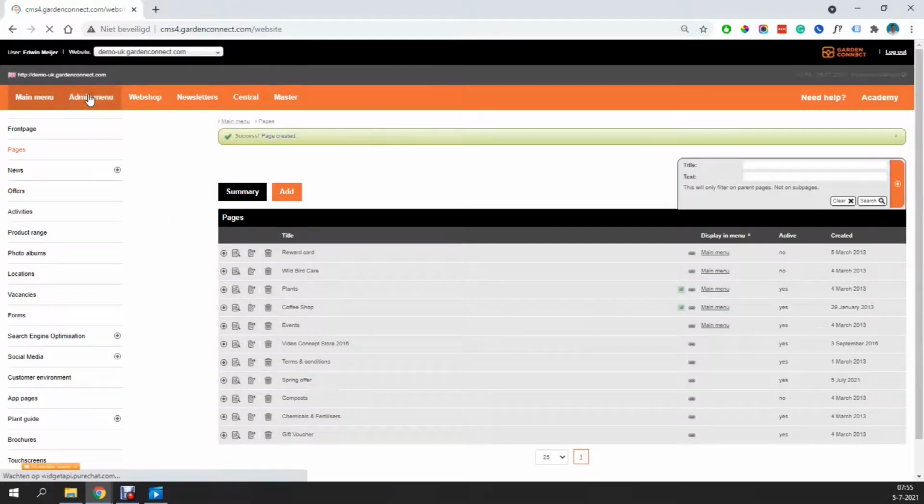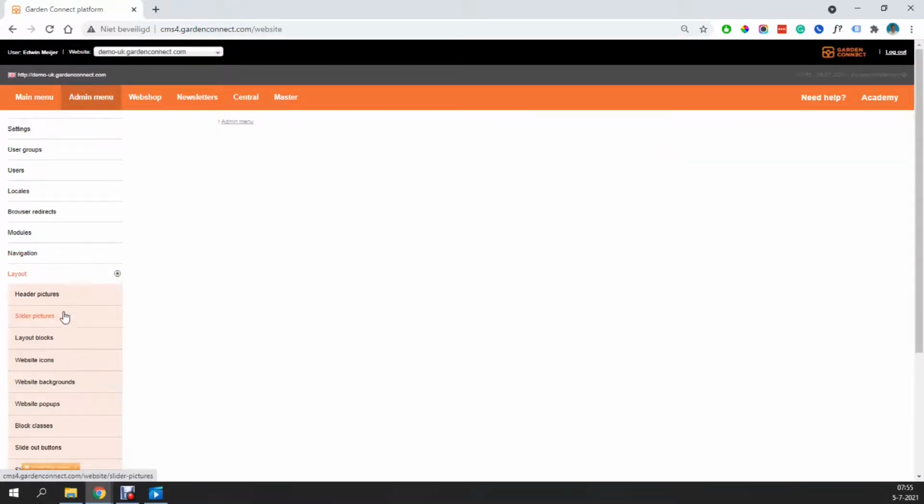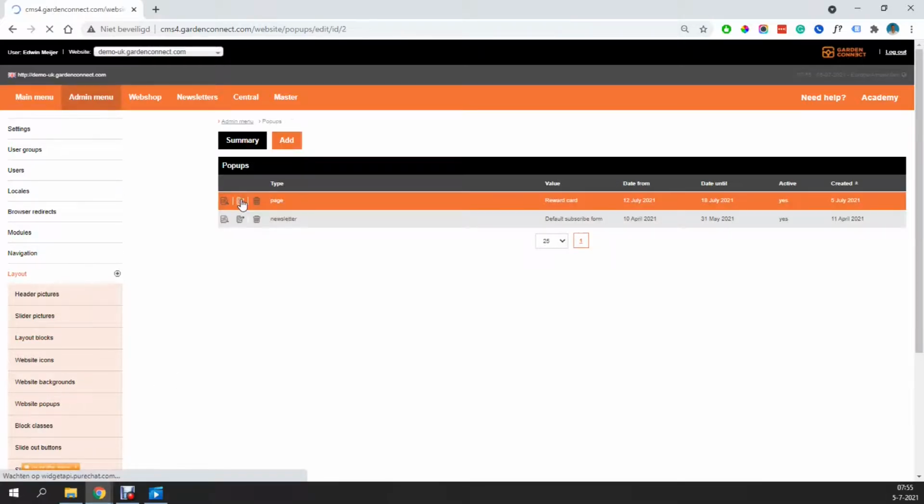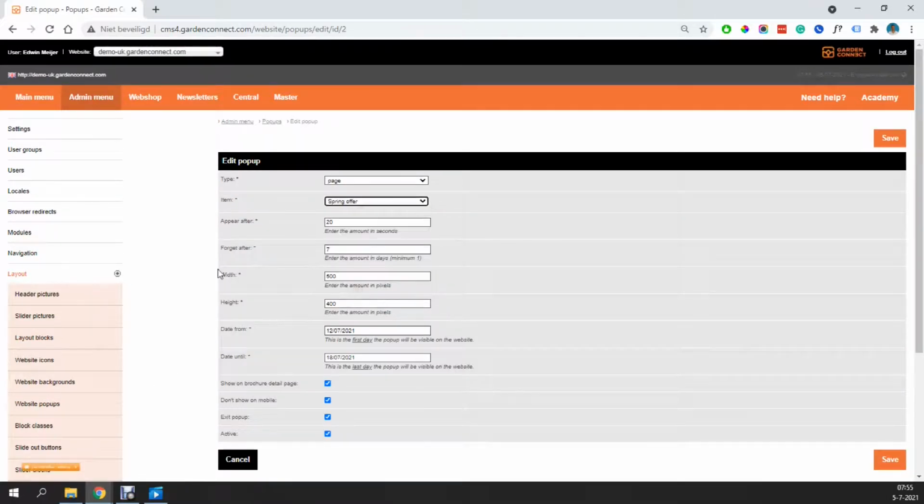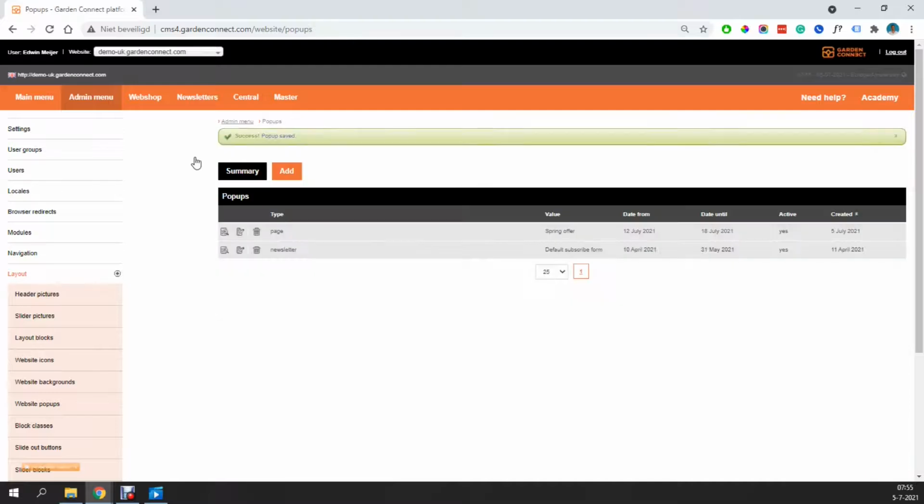And we go back to admin menu, layout, and the website pop-ups. Click on edit, and now we can select the spring offer. And the width should be a little bit wider than the image you uploaded, so let's leave it on 500 by 400 pixels and click on save. As you can see, this one should be valid now.